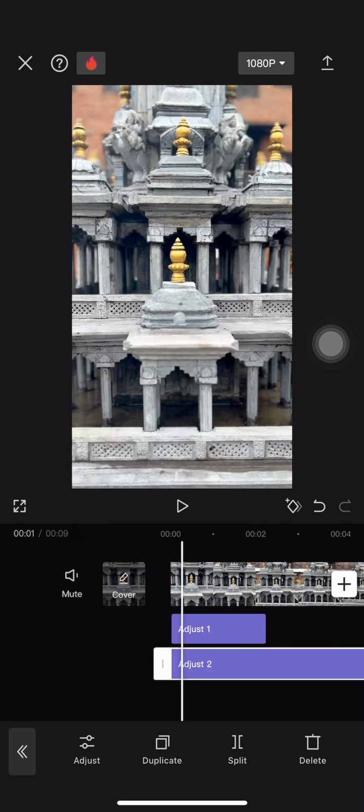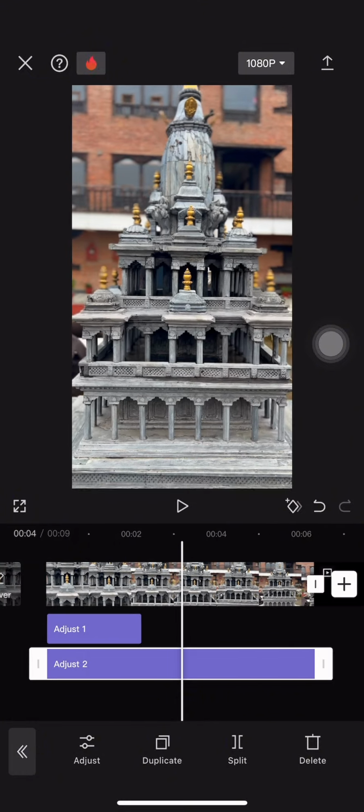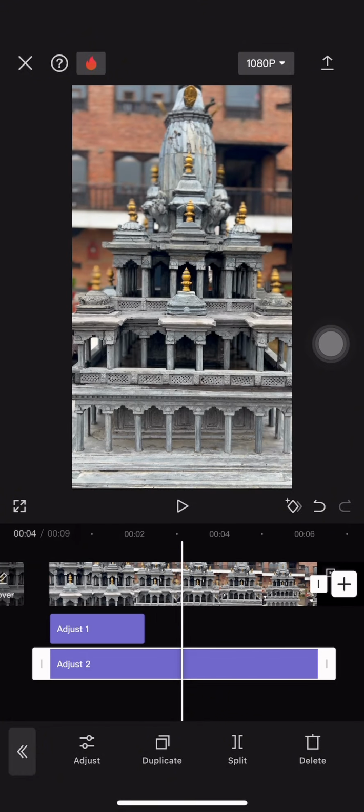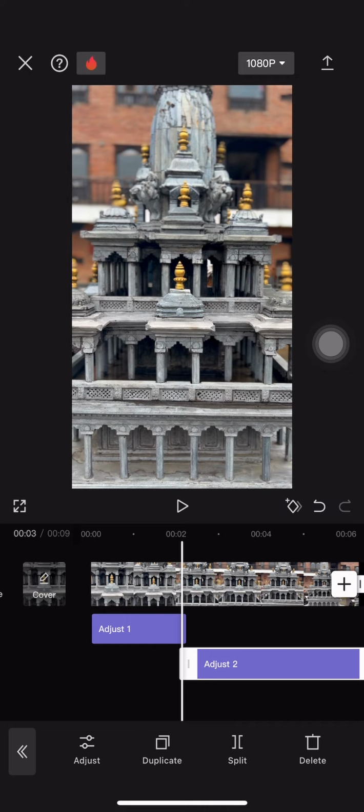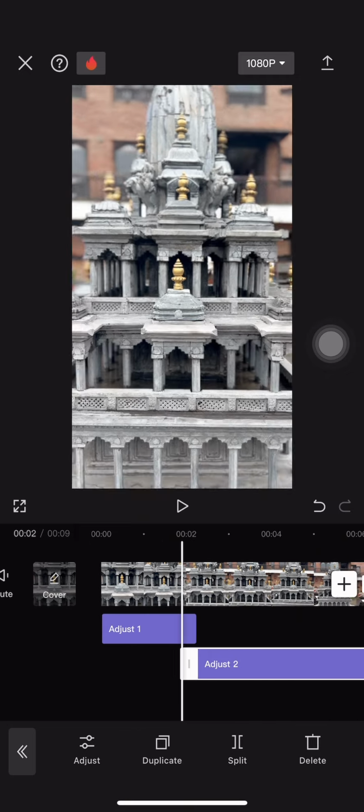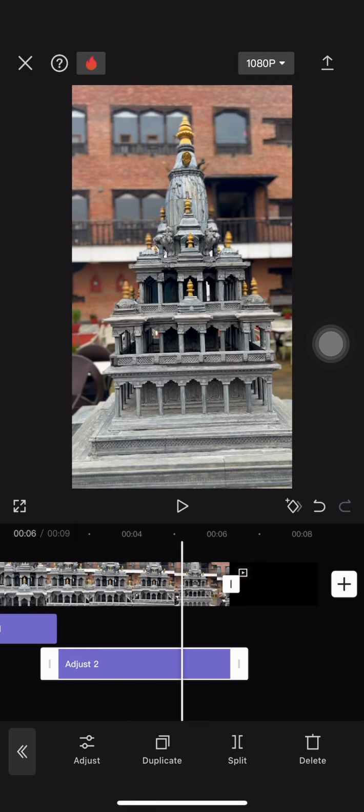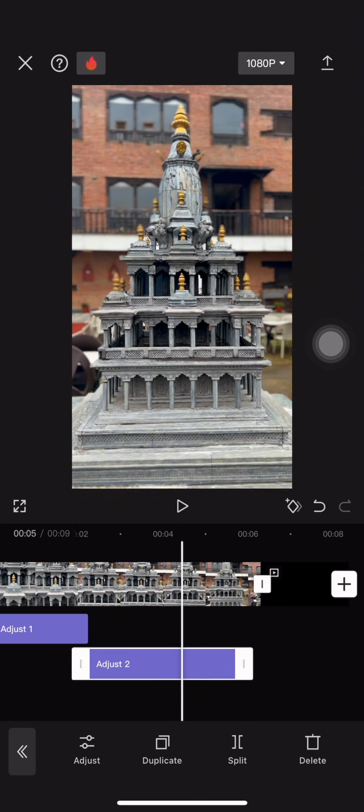Now, similarly, you can increase or decrease this adjustment layer on your CapCut for your video. So that's how simply you can add adjustment layer on CapCut video on your mobile.